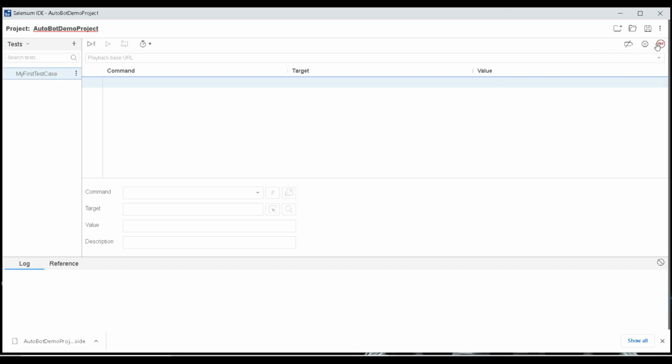Here you can see one record option. As I mentioned earlier, the Selenium IDE will help to create the test cases using the record, and you can play that back within the Selenium IDE itself. And if you want to do that in a command line execution, you need to use the runner for that, and you need to integrate that with the CI/CD.